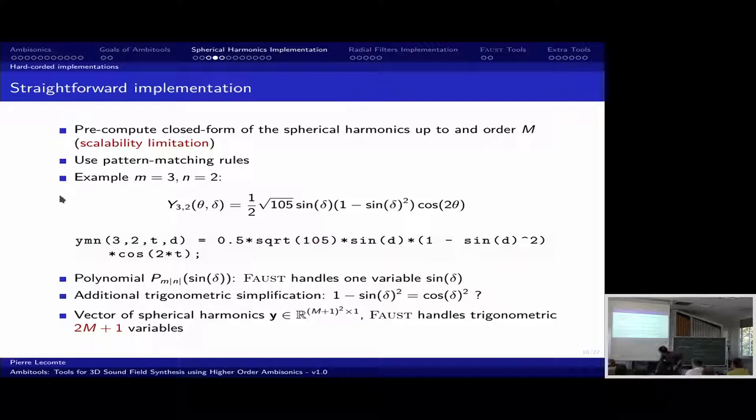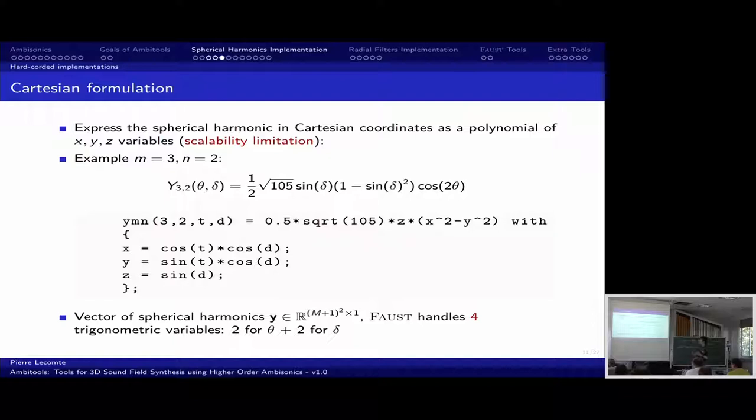A second approach: why not do a Cartesian formulation? The idea is to express the spherical harmonics in a Cartesian coordinate system as a polynomial of x, y, z. In the case of the previous function, you'll have this polynomial here, with the spherical to Cartesian transformation. So now if you require a vector of spherical harmonics with all the same width, you're going to have just 3 variables involving trigonometric functions: cosinus theta, cosinus delta, sinus delta. And then they're shared for all the functions. But doing that, there is also a scalability limitation, because when you want to express the spherical harmonics in Cartesian coordinates, you need a lot of mathematical manipulation to get a nice polynomial. This is not straightforward, so you need to work on it aside and then do the hard coding again.